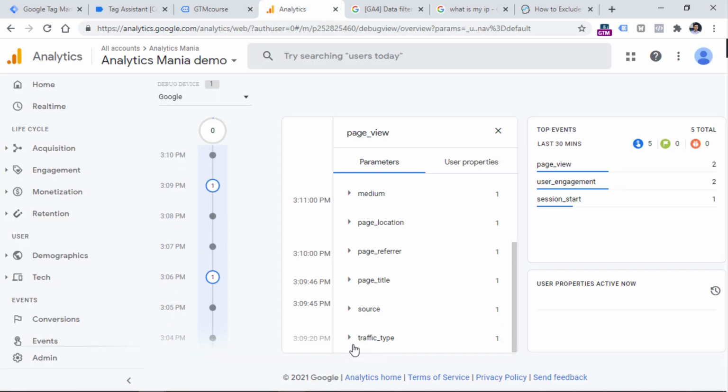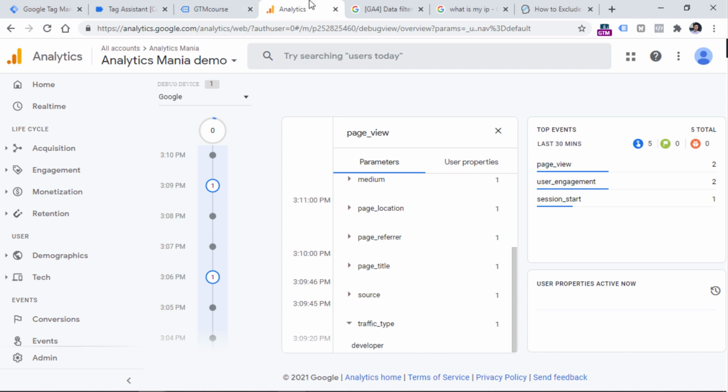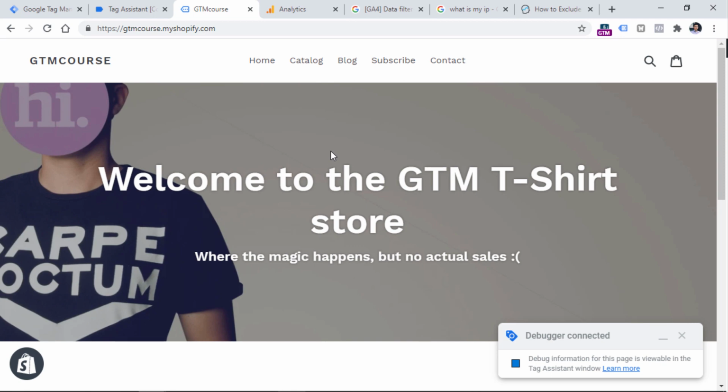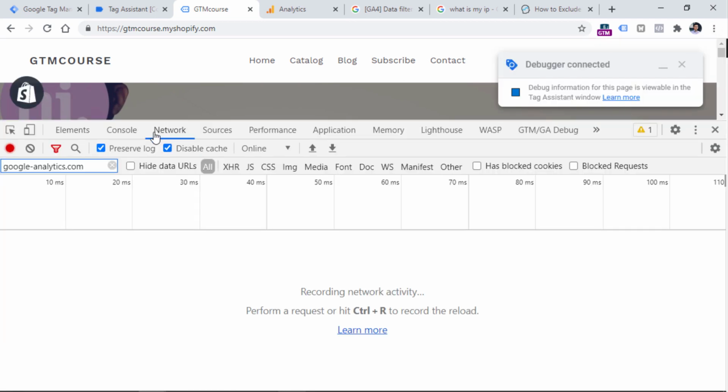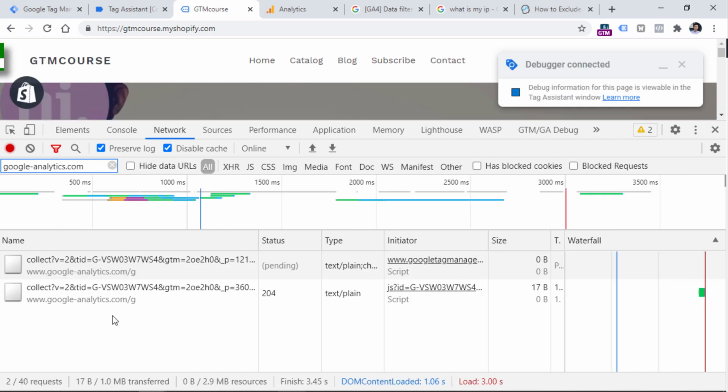Also, speaking of that traffic type parameter and its value developer, we can check the same thing in the developer tools of the browser. So if I go to the website, then click on 3 dots, then more tools and developer tools, and then go to the network tab right here and enter google-analytics.com and then refresh the page, this will filter down to the requests that were sent to Google Analytics 4.